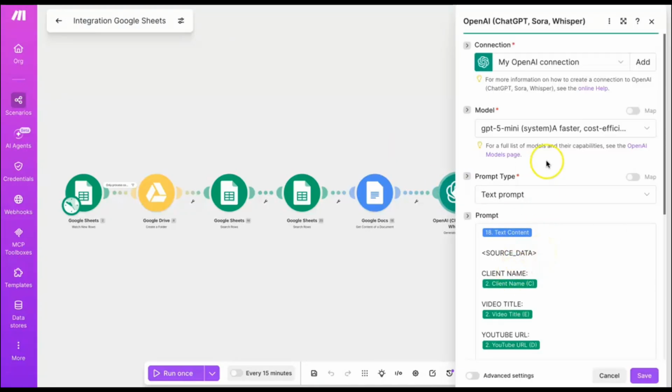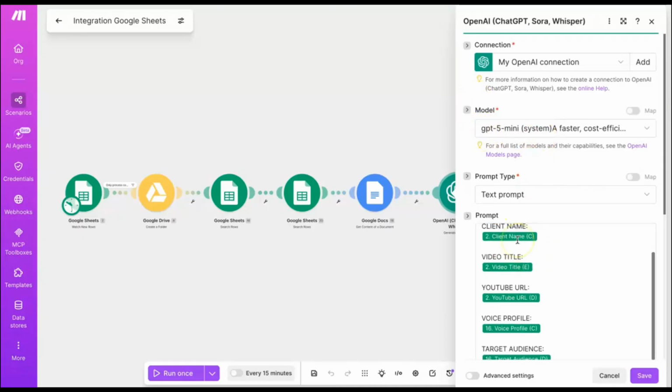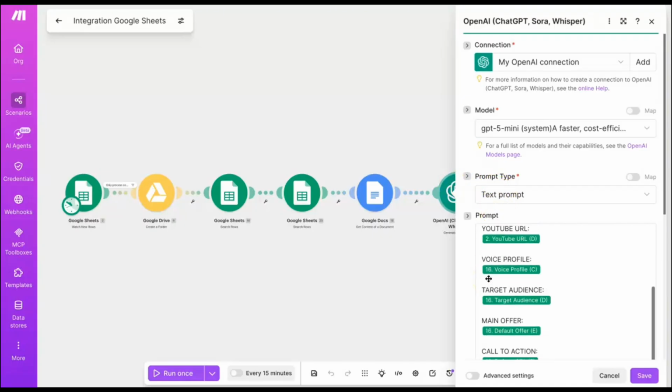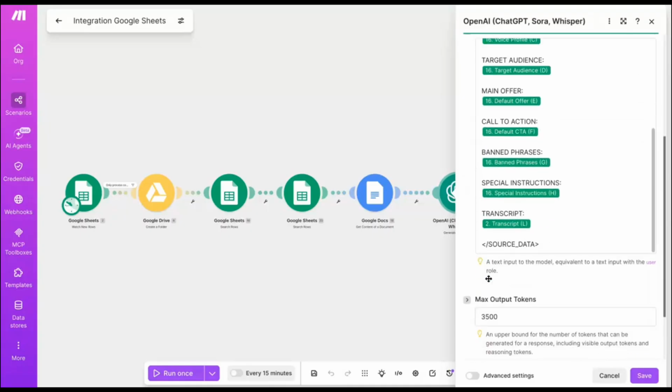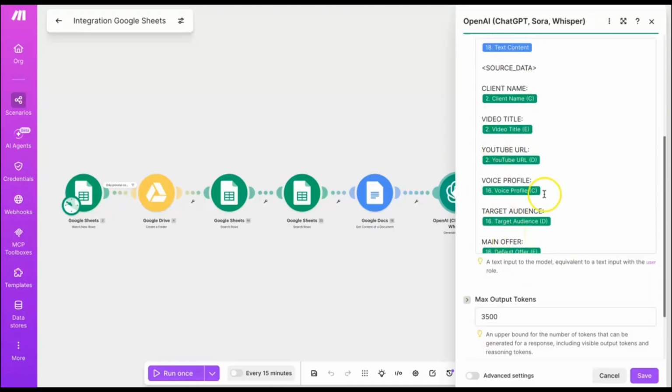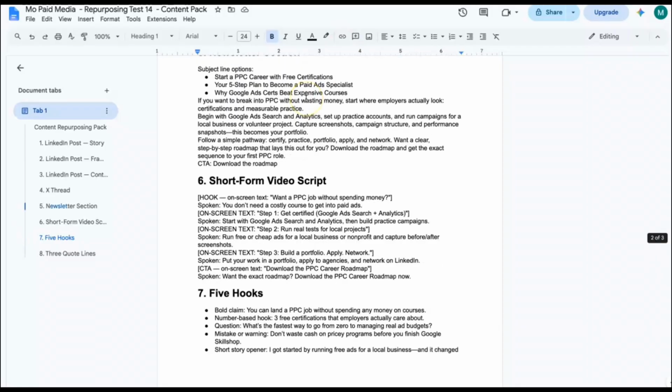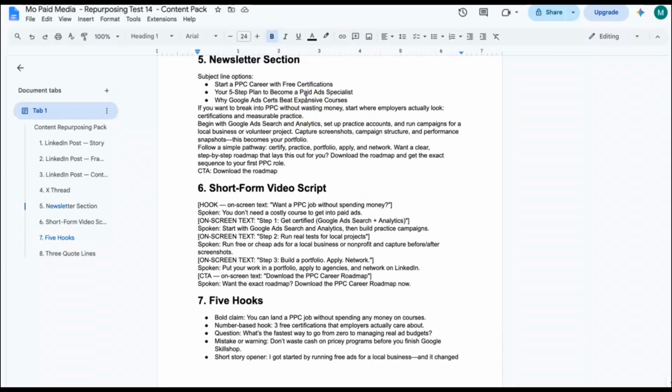So here's an example. As you can see, the model that I'm using is GPT-5, just a mini, to preserve the credit. And this is API credit. And then the type of prompt is text prompt. And then as you can see here, we have the source data, client information, all the important information that we need. And this is the prompt that I use. So basically that is enough information to produce a good bit of reusable content that we can post within a week.